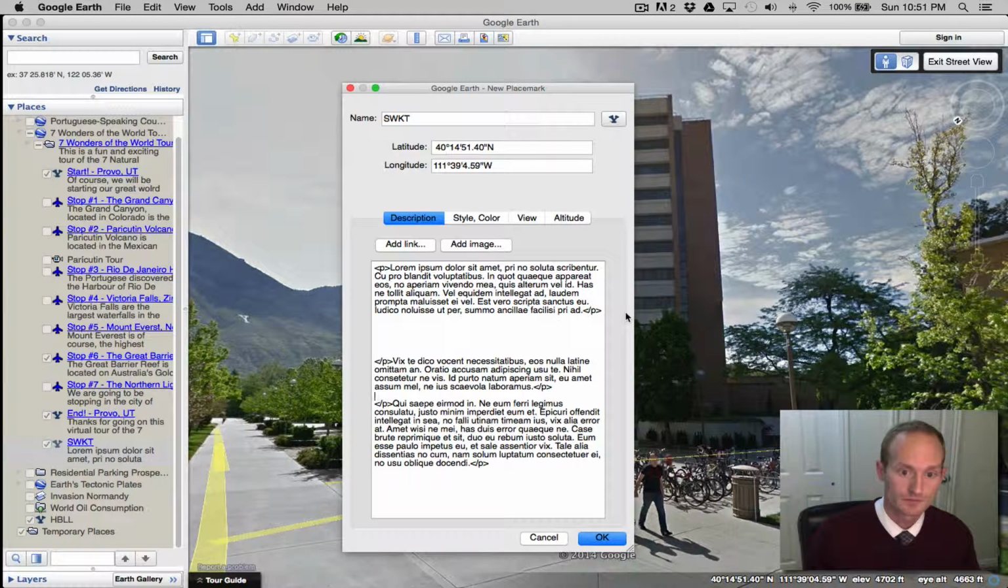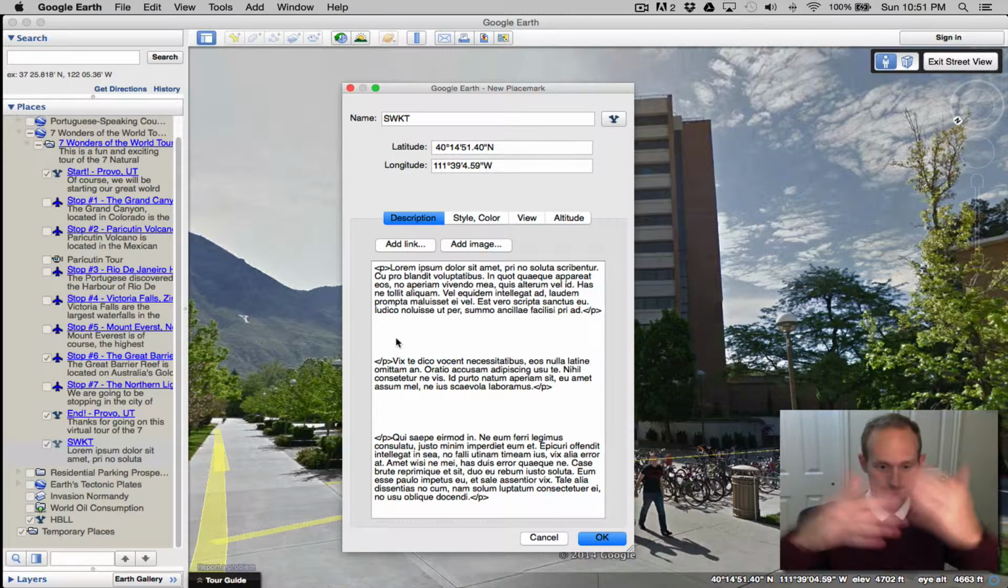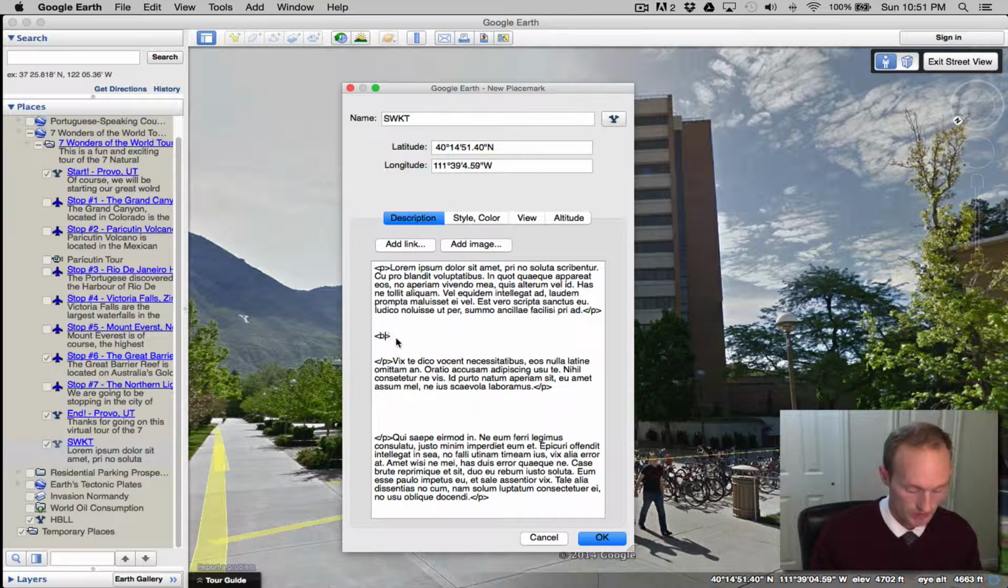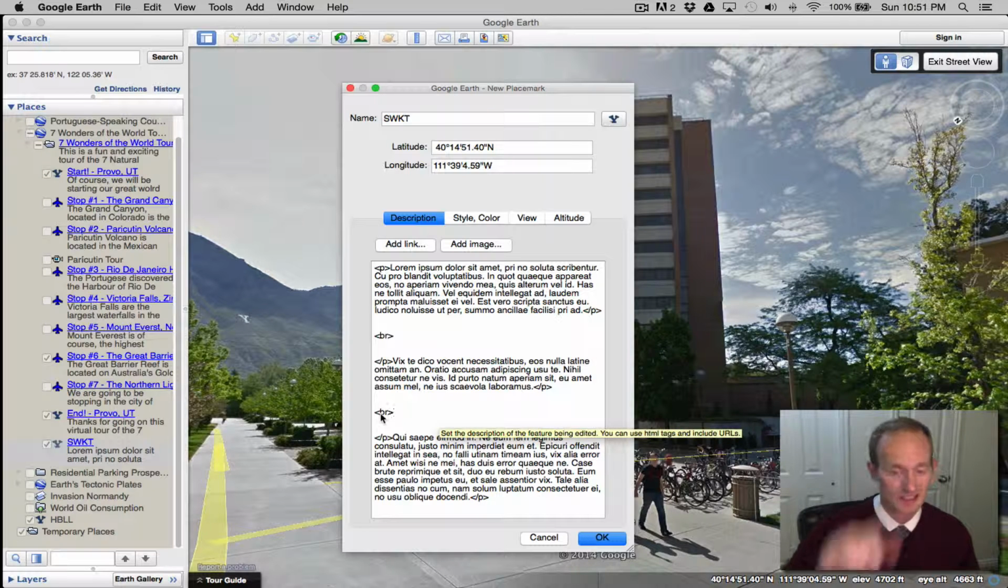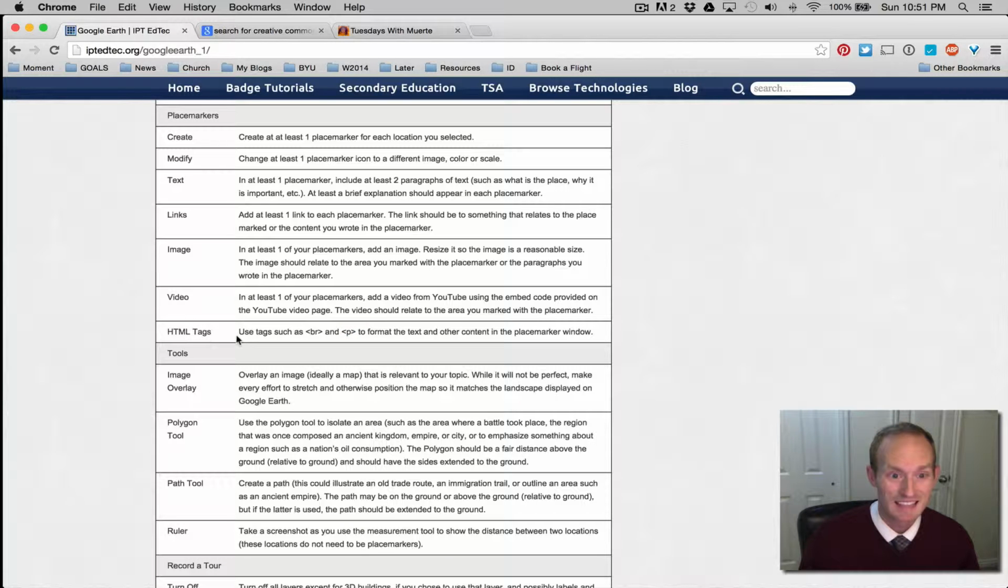Let's say you wanted an additional line in between your paragraphs. In the editing view here, it doesn't matter how many lines you include. All that matters is the HTML. So this element is called a break element, and it's the same as a carriage return. Okay, that's that. Now, let's go on to adding a video.